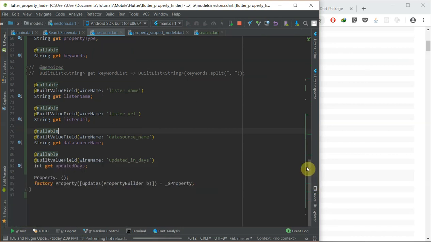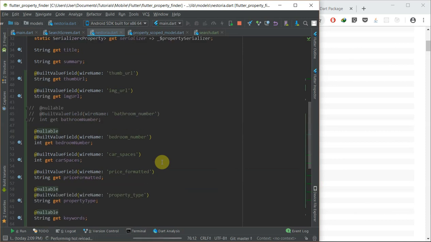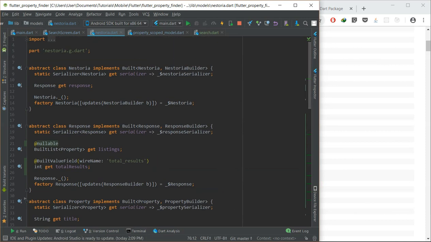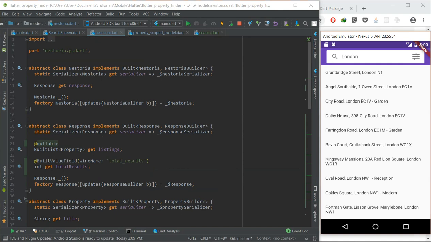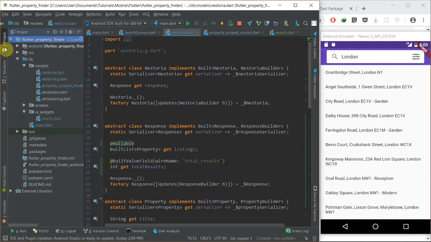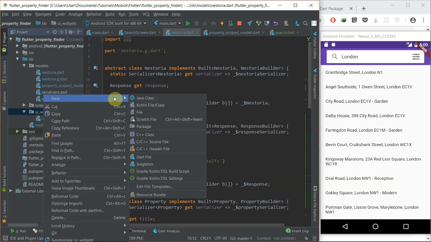So this is good. So the next thing would be to go create the UI. And let's check our Android emulator so everything is not broken yet. So we'll go to our project, and under UI widgets we'll be creating a new widget called product property item.